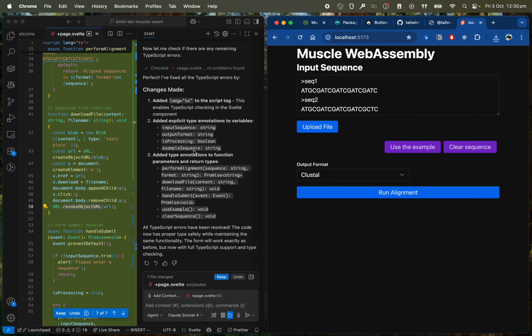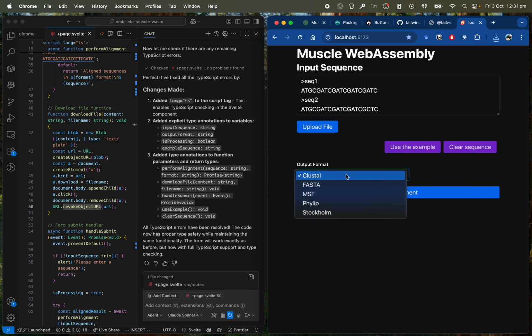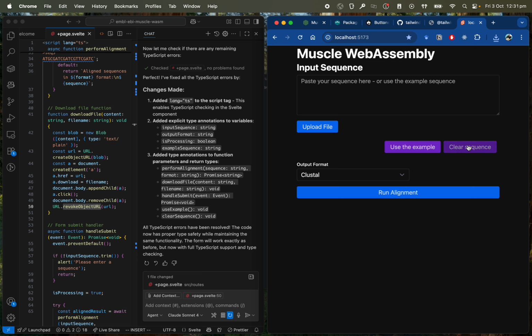I think we'll just put aioli in there. There's some optimizations you can do. We don't need to do it for now. This is just a very simple example. We keep all that. I think, yeah, all this is cool. Output format. That's fine. Clear sequence, that works.